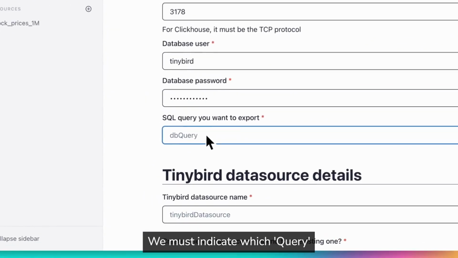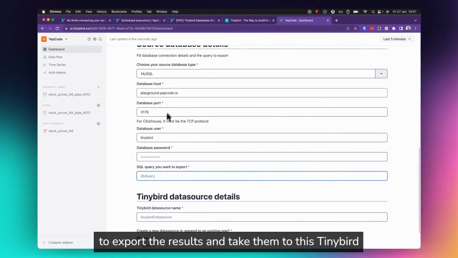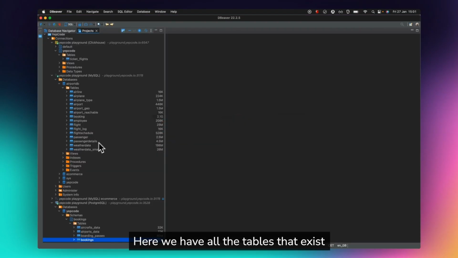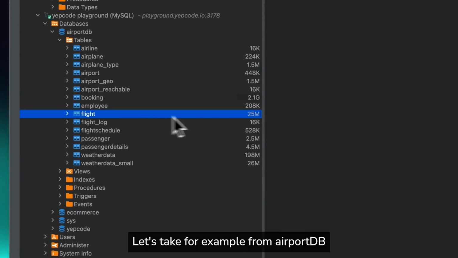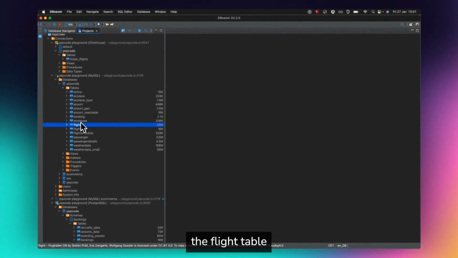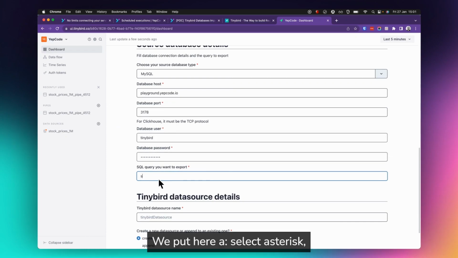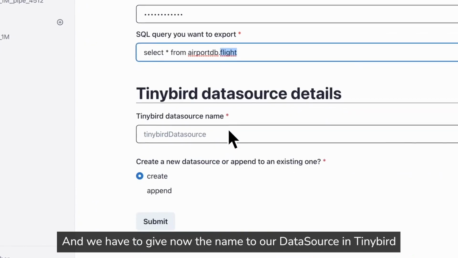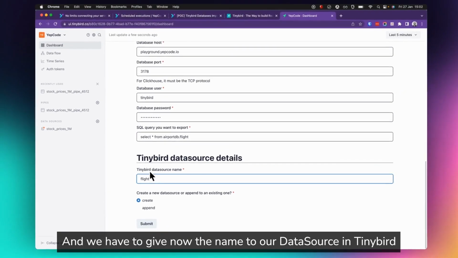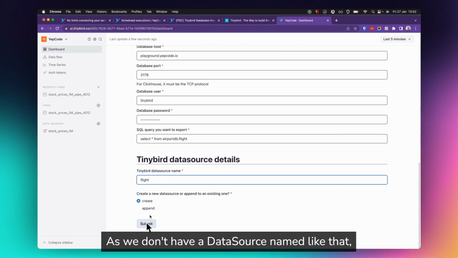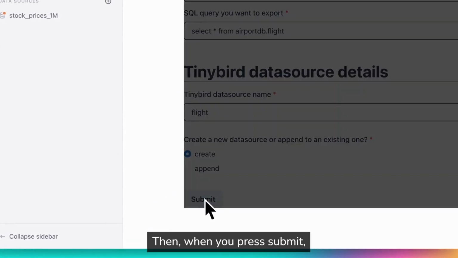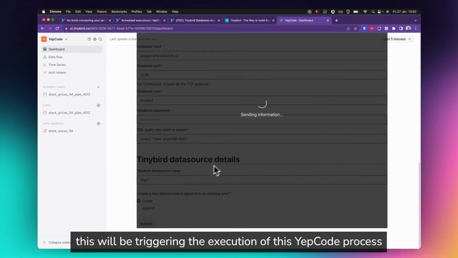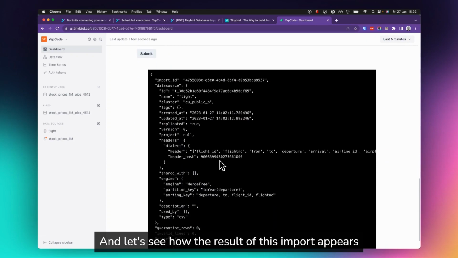We must indicate which query we want to execute against this MySQL to export the results and take them to this Tinybird. Here we have all the tables that exist. Let's take it for example from AirportDB, the flight table. We put here a select asterisk from AirportDB flight. And we have to give now the name to our data source in Tinybird. And as we don't have a data source named like that, we tell it to create it. Then, when you press submit, this will be triggering the execution of this YepCode process, and let's see how the result of this import appears.